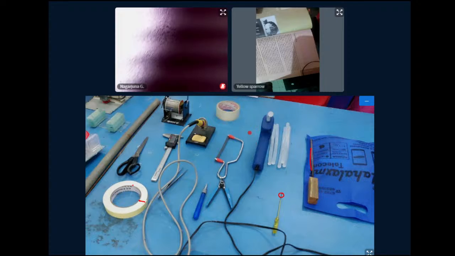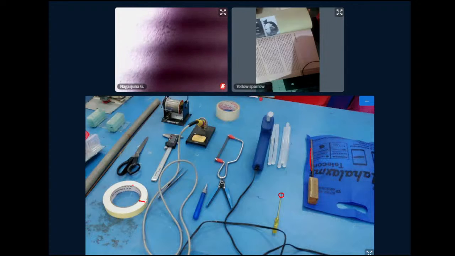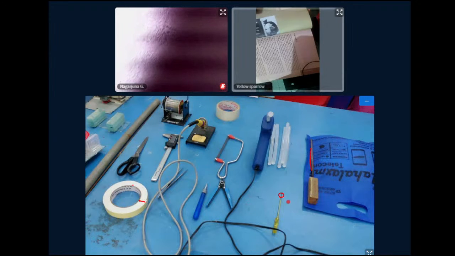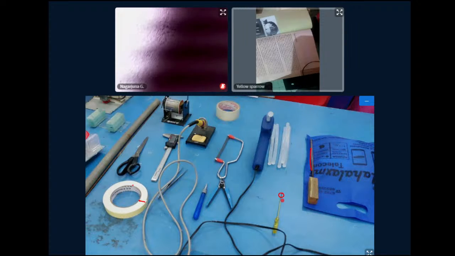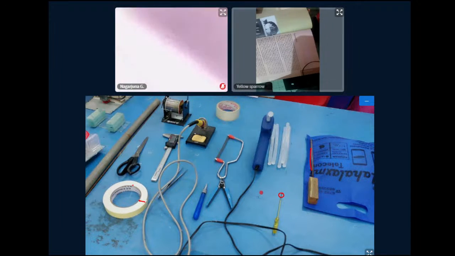We already saw a really good collection of screwdrivers from Yellow Sparrow. He has a good screwdriver kit, a small file, some cutting pliers, some hammer.